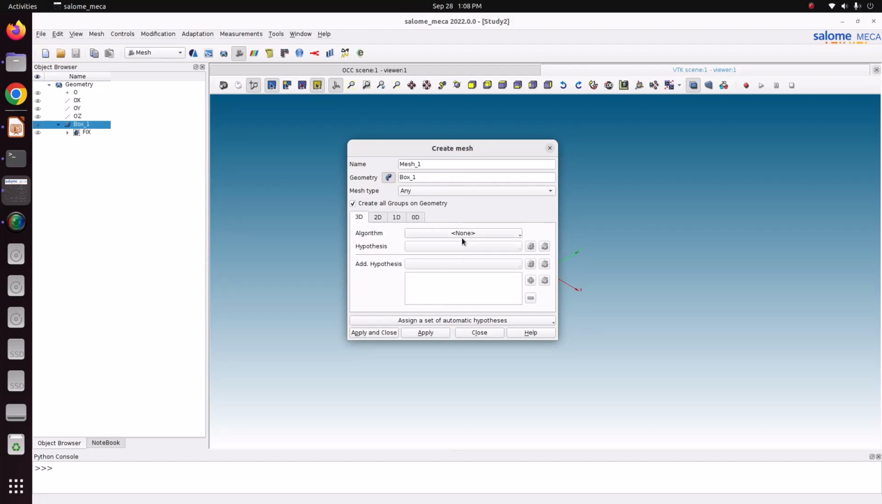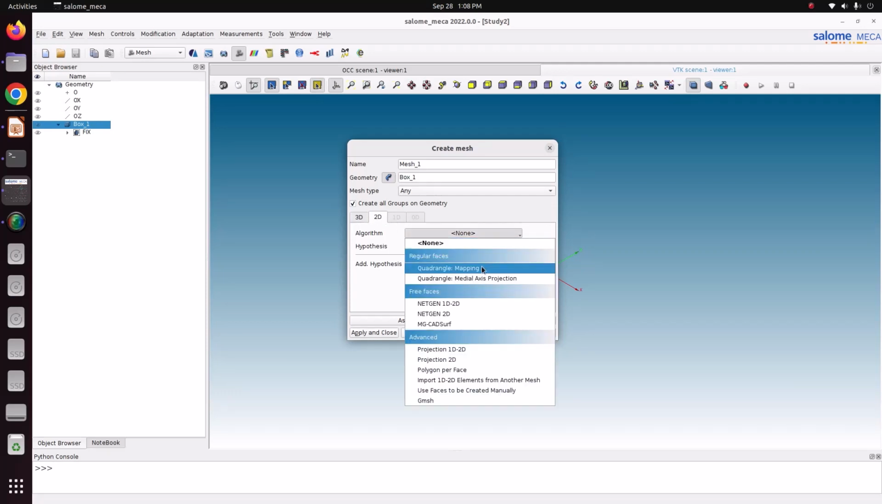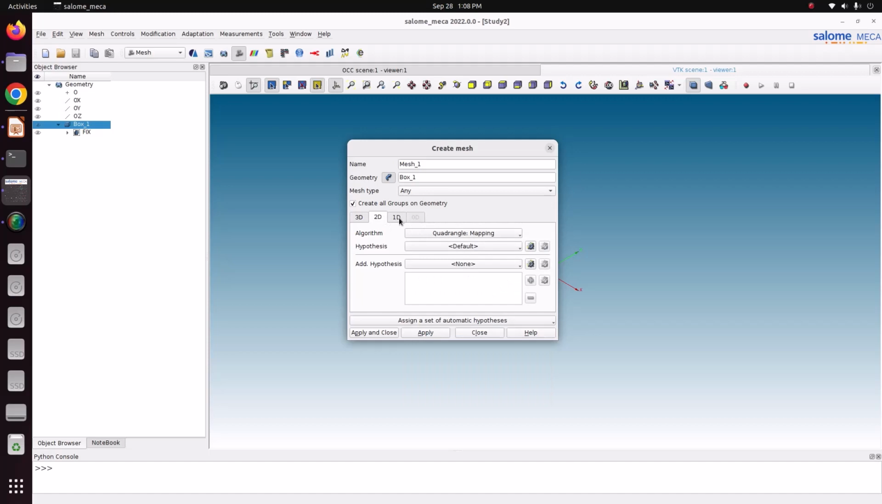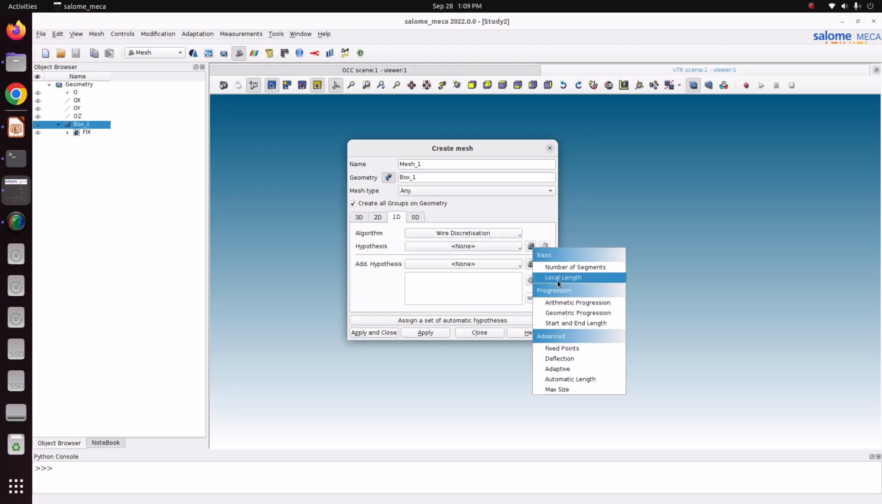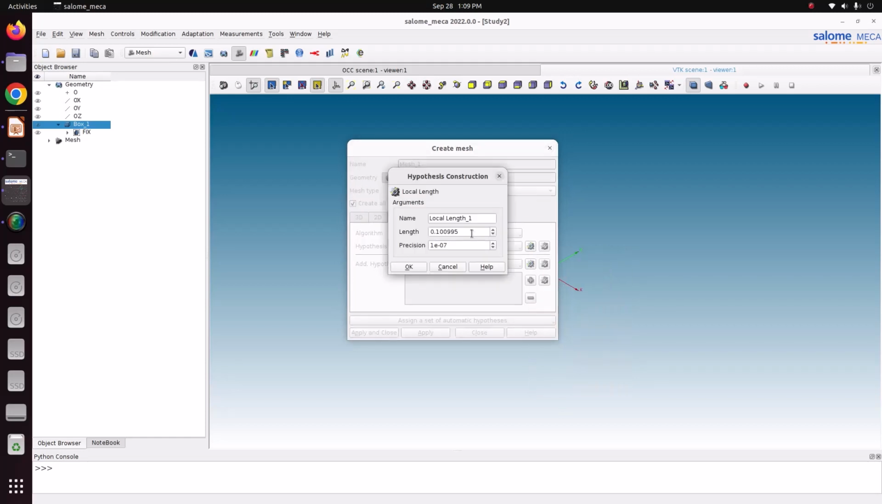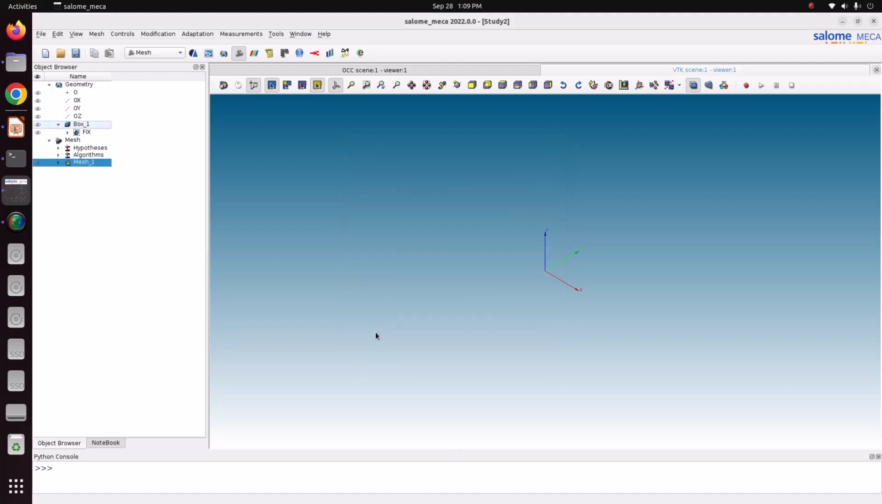Now we will create a hexa element. So go to hexahedron. In 2D you just make it quadrangle mapping. So these are algorithms to generate the mesh. 1D will use wire discretization and we'll go for local length. There are different algorithms we can use. Now I'm going to use local length 0.02, then OK and apply and close.